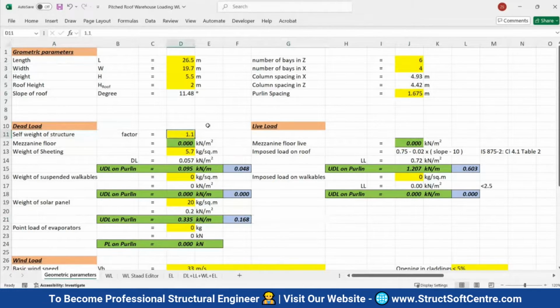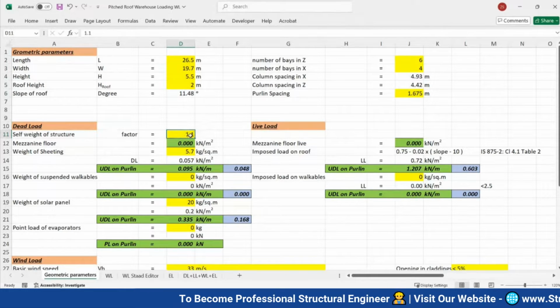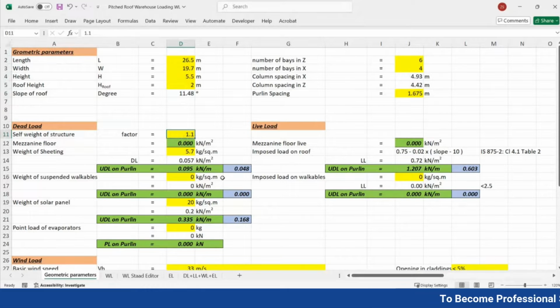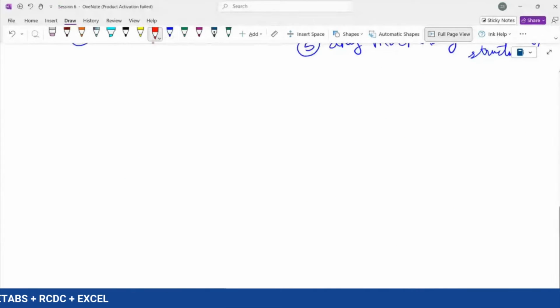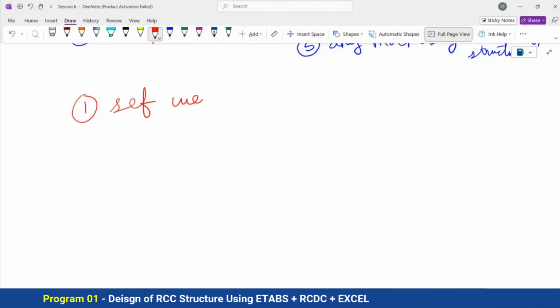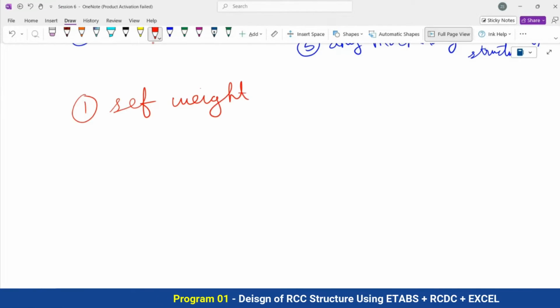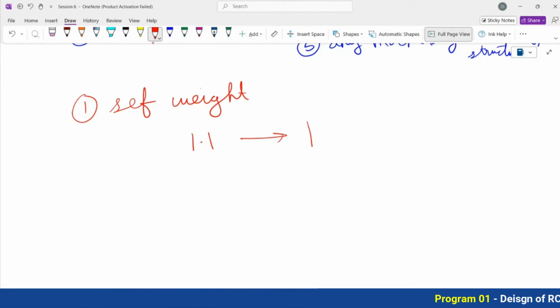Now here we have the factor of self weight as 1.1. This additional 0.1 is because of the weight of the connection. Let me explain what we assume. Our first load case is self weight, our first dead load, and we have a factor of 1.1. What is this 1.1? The 1 will be the weight of the structure plus 0.1. You can also represent this 0.1 as 10% weight.